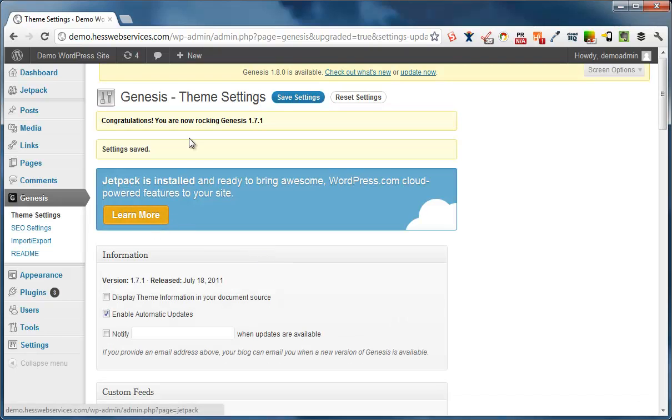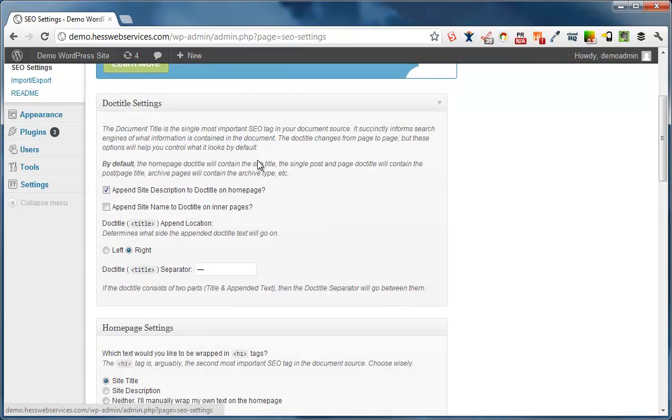So that's just the high-level theme settings. There are also SEO settings. If you come in here, you can put the site description in the doc title, which is across the top. You can even put your site name in here on the inner pages if you wanted.